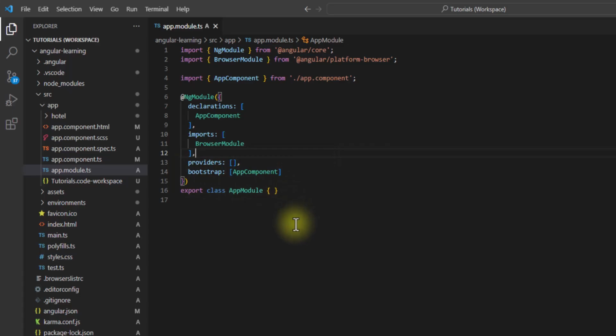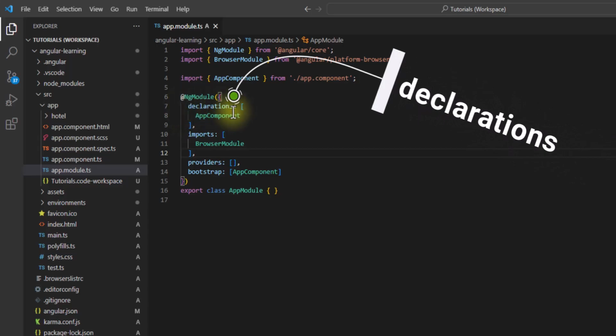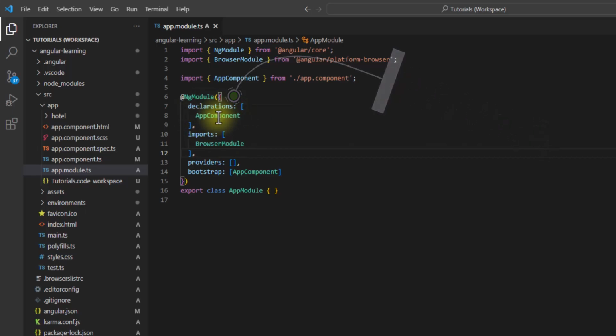Still, we need to add a new component to Angular, which is the hotel component, which needs to be registered in the module so that Angular knows that this component exists. Angular will not scan all your files to know that a component exists, so that is why it needs to be registered, and that is done by using the declarations property. The declarations property also takes an array, and here you can see the app component that is being registered.